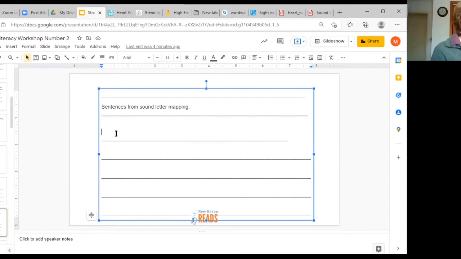So give them, Max likes wigs. So you could dictate that. And they already have the Max. They're going to type it out. They might need help spelling likes, so you would give that to them since that's not one of the words. Likes wigs. And those are words that they use in practicing the sound letter mapping.